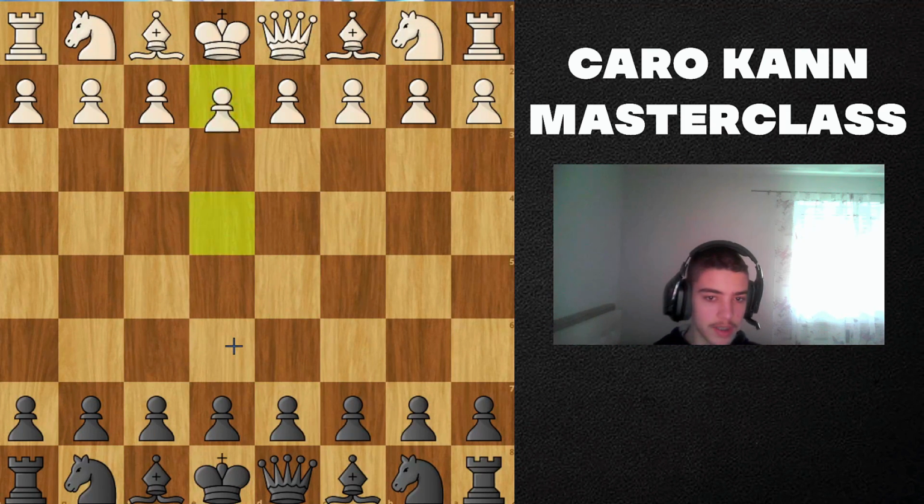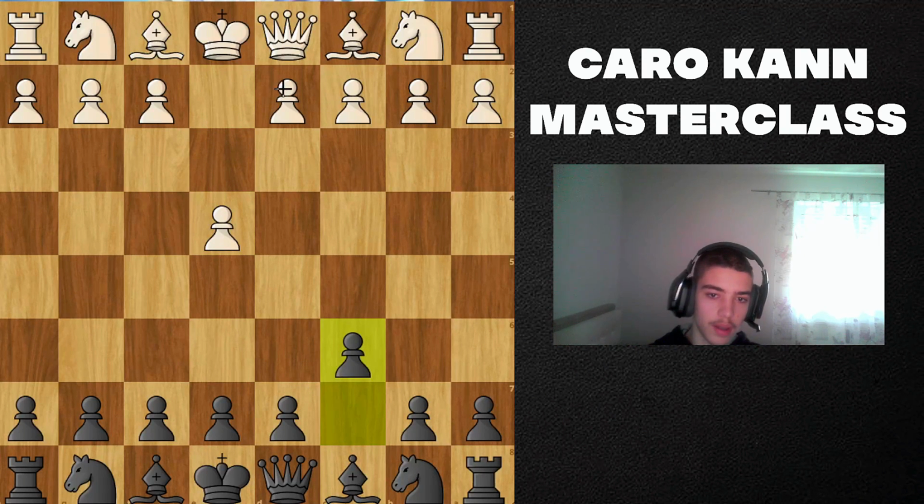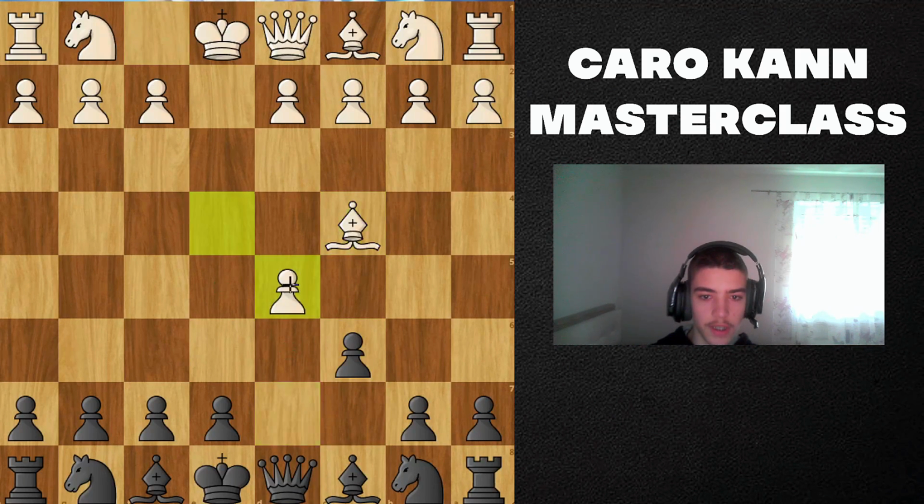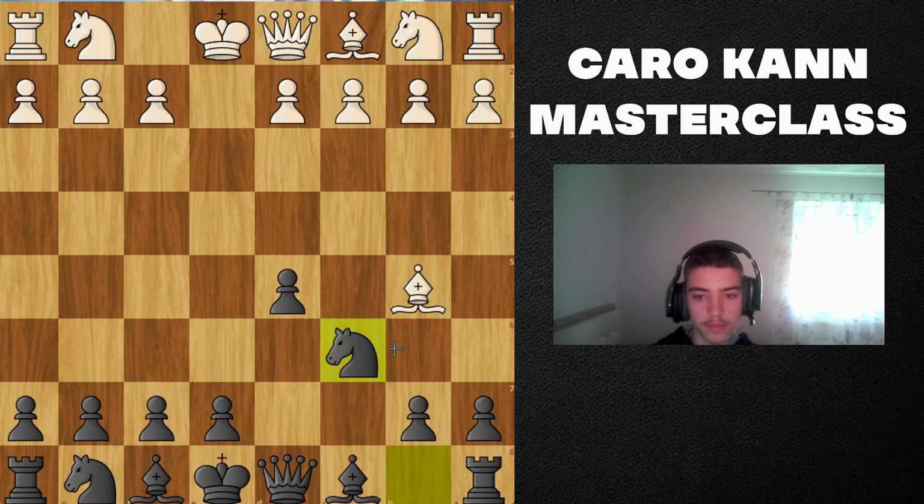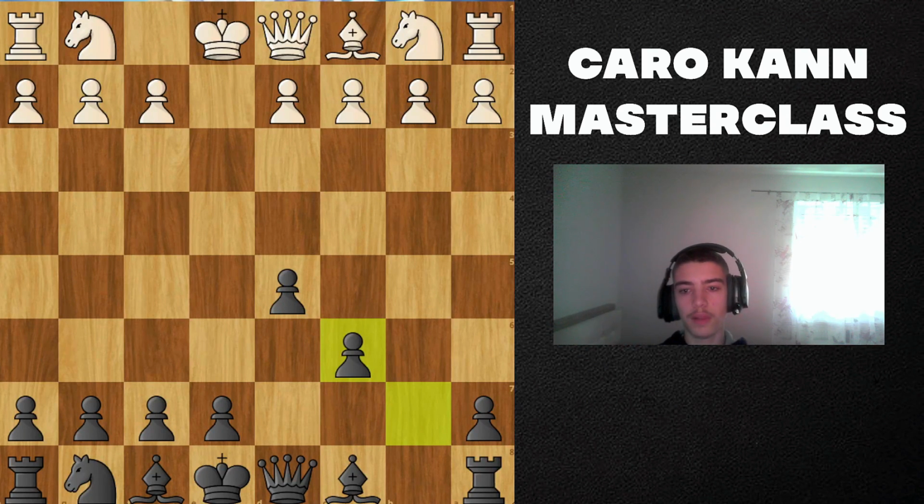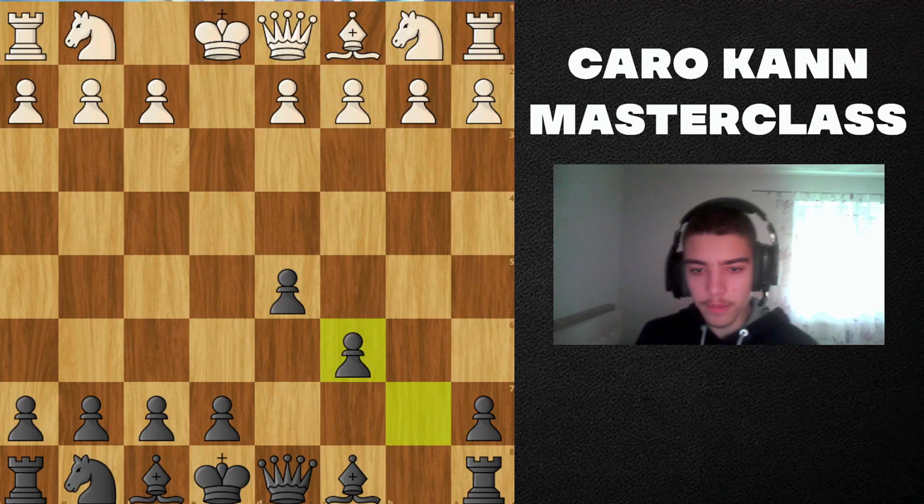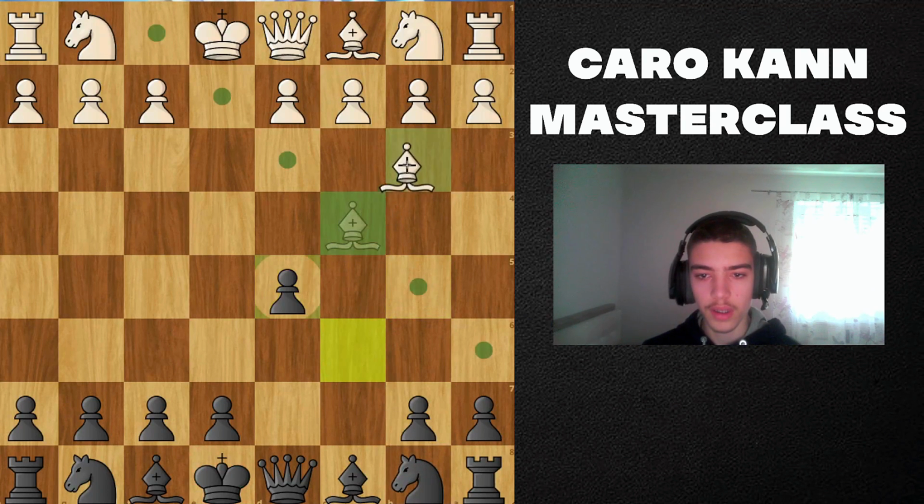As for other lines, people play the exchanged Caro Kann. They kind of go for something like this. This is called the Hillbilly Attack. And then here they take. This is considered pretty good for black, though you have to know how to play. You shouldn't panic. Some people even go stuff like this.